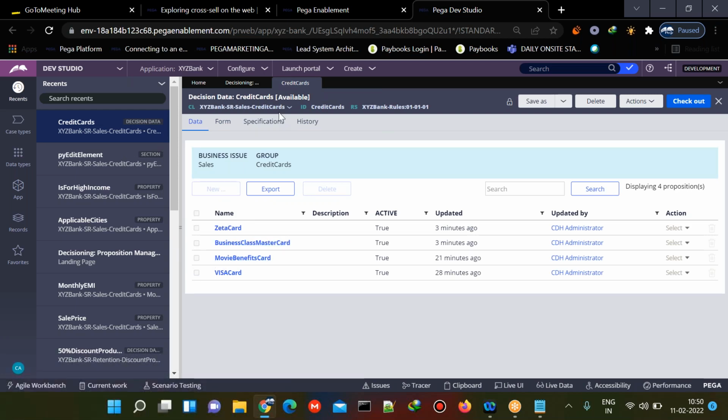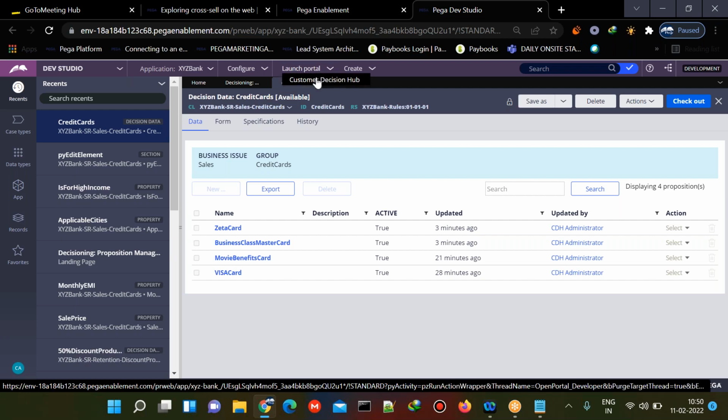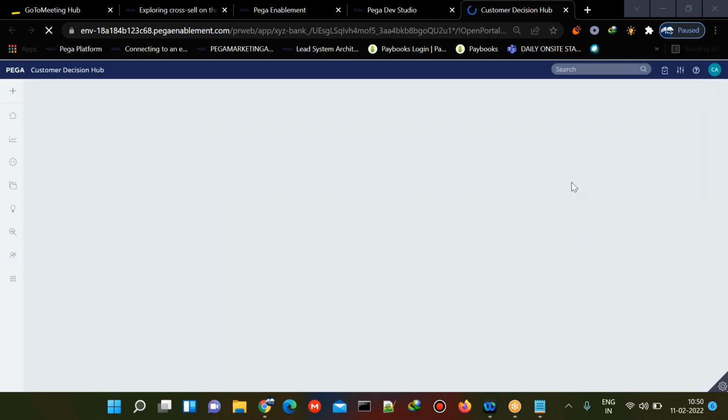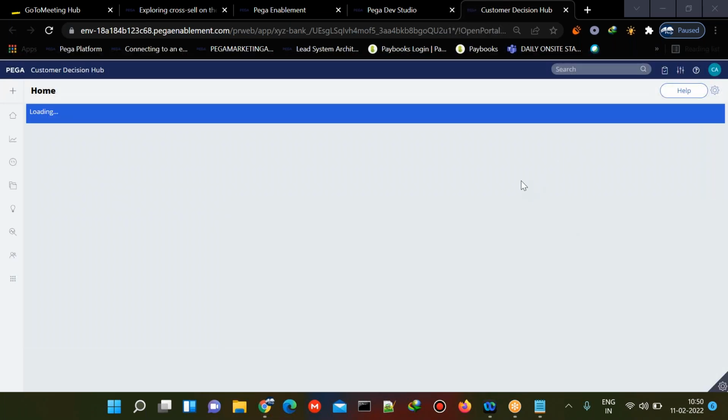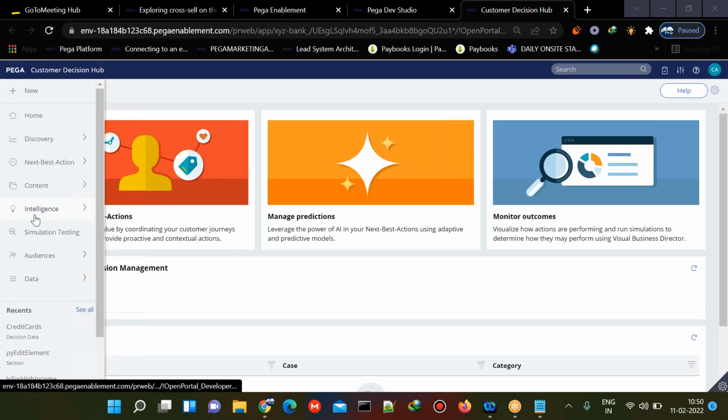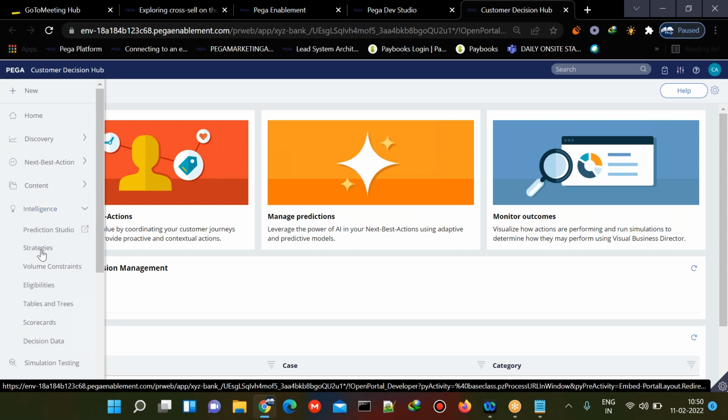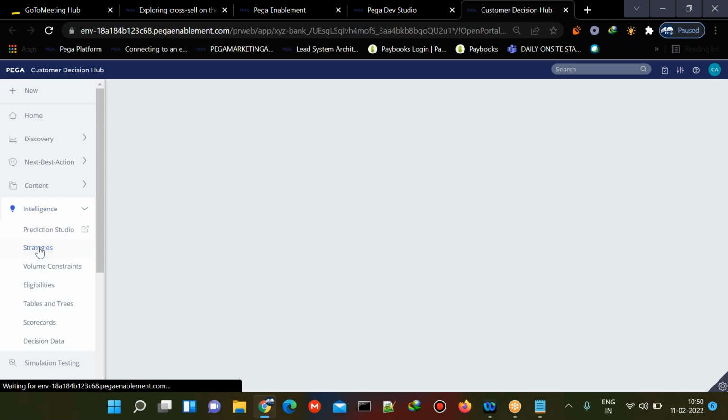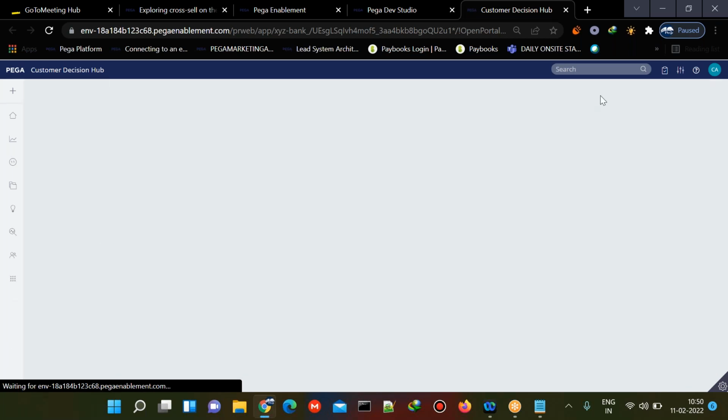Now what we'll do, we'll just simply create a small strategy and we'll close the session here. I will come back to the CDH. Then I will go to the intelligence tab. Here we have strategies. So let us see how do we define the strategies.